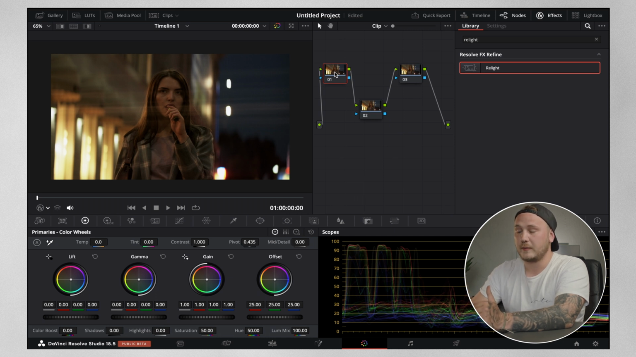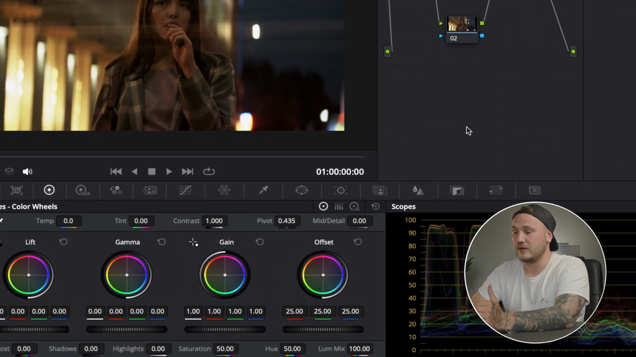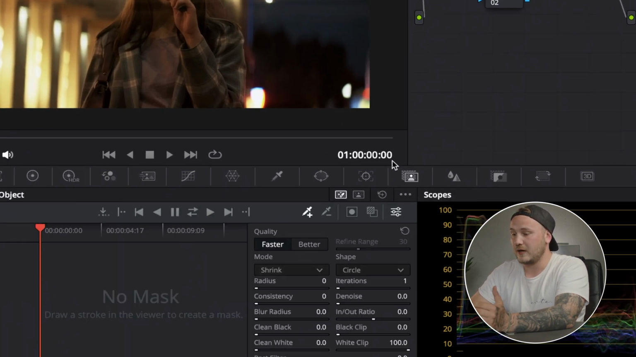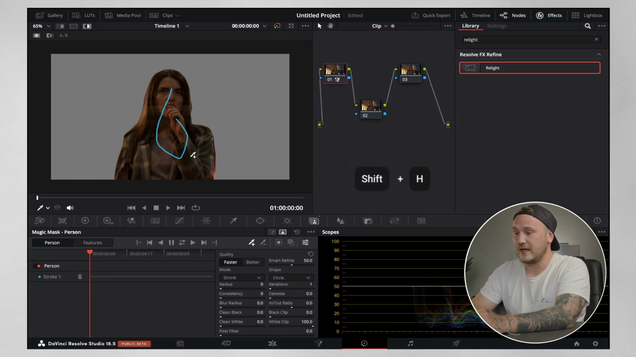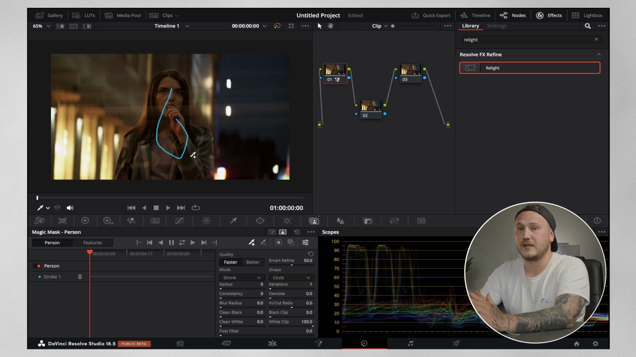According to Blackmagic Design, in their user manual, you will get the best results if you isolate your subject from the background. If you have access to the Relight tool, you can easily do that by going to your Magic Mask feature in the toolbar down here. Then we're going to switch from object to person, and then we're just going to draw a stroke around our person like that. Hit Shift and H to see what we've selected, and that's a pretty good selection right here. So I'm going to hit Shift H once again.